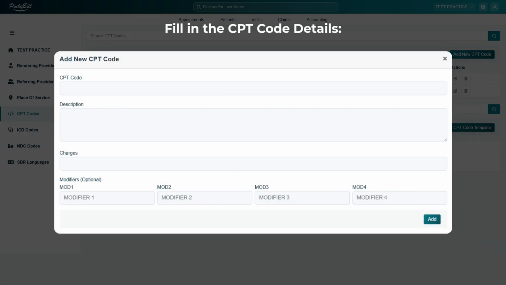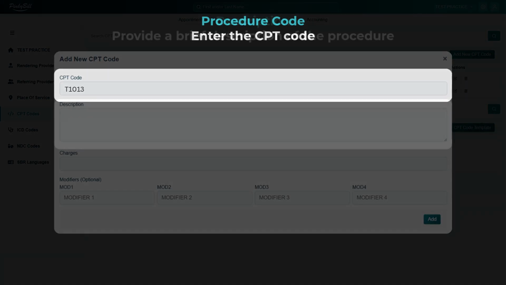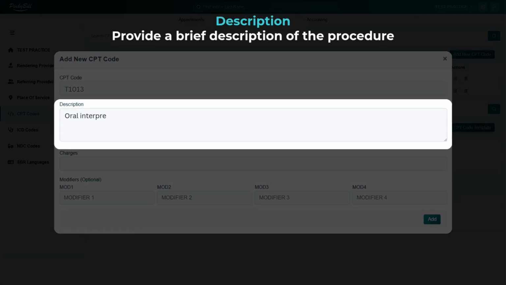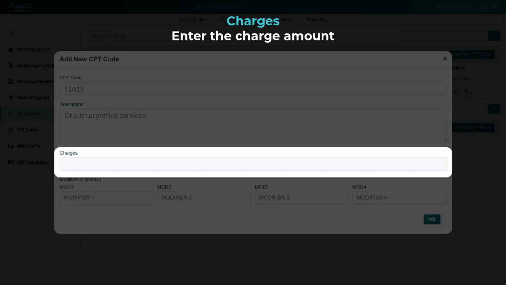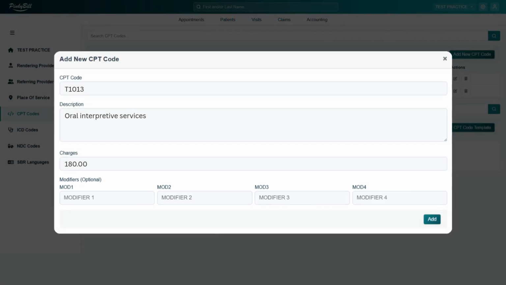Fill in the CPT code details. Procedure code: enter the CPT code. Description: provide a brief description of the procedure. Charges: enter the charge amount. Modifiers, optional: enter any modifiers if applicable.